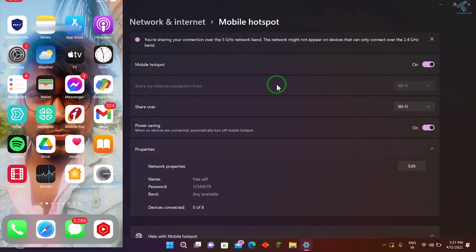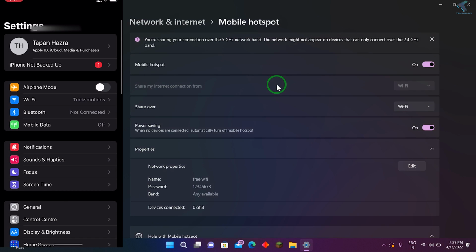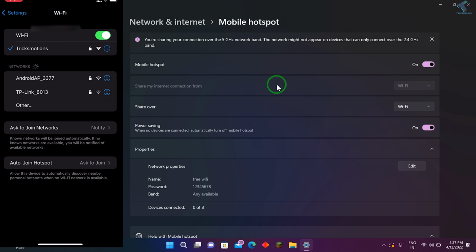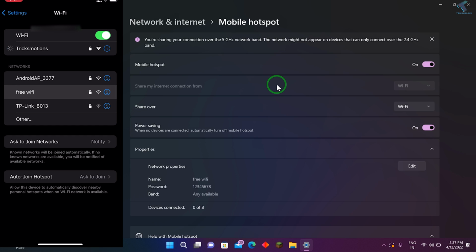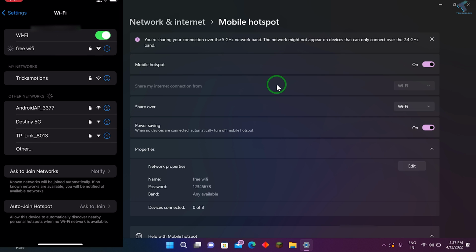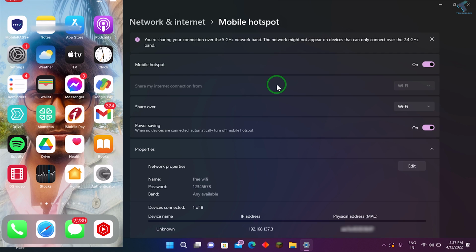Now you just need to go to your phone, Android or iOS device, and go to the settings, under the Wi-Fi option. Now here you will get your Wi-Fi name. In my case it is free Wi-Fi, so I will put the password. Now click on join or connect, and after it connects it will show you the device name under your mobile hotspot, as you can see.